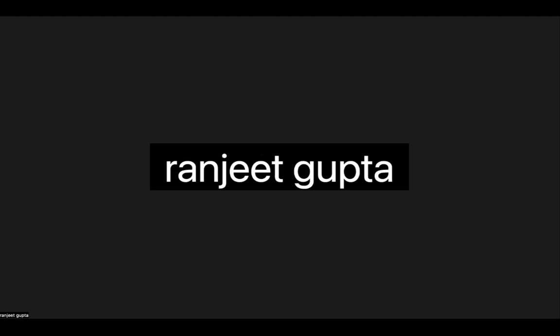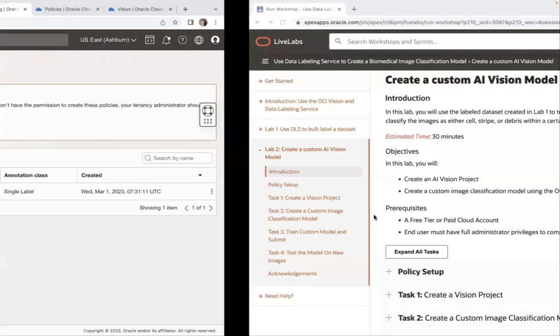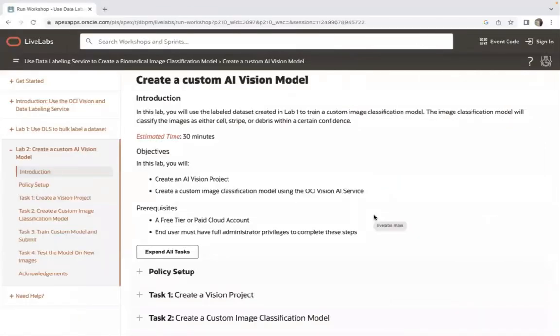Thank you, Shruti. Hi, everyone. My name is Ranjit, and I am an ML engineer here at OCI Data and AI Org. So let me share my screen meanwhile. Right, so I will be covering part two of this live lab, which is primarily training an AI vision model in a no-code fashion. This is again going to take 30 more minutes, but we will be fast-forwarding the actual training part, as it takes 20 minutes or so for training the model. So we will fast-forward that part and cover everything else.